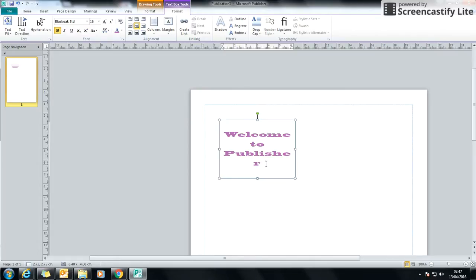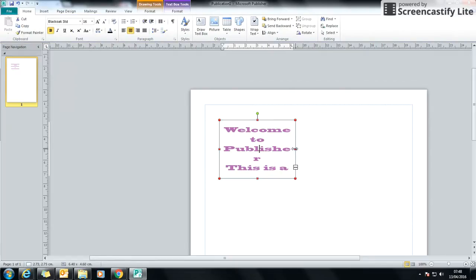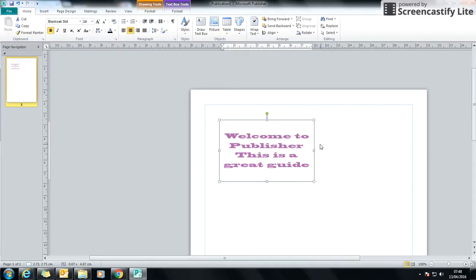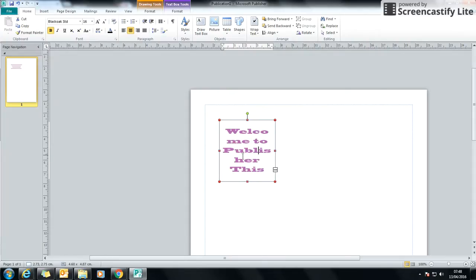The second problem is if I carry on writing, this is a great guide, you'll notice that the little dots around here turn red. Now that basically means that there's more writing in the box than can fit. So we can use the little tabs to either drag it around or up and down. But as you can see, when they go white, all the writing that is in there now appears. When they're red, there is more writing that is not in that text box.